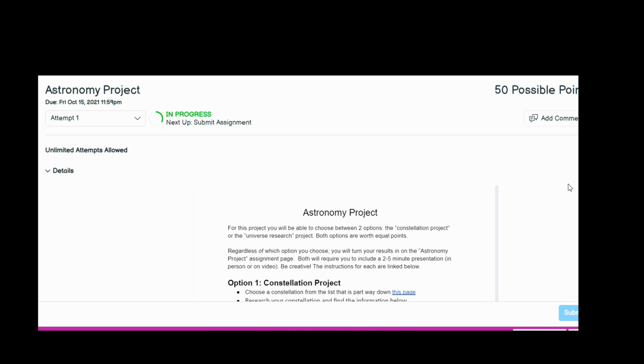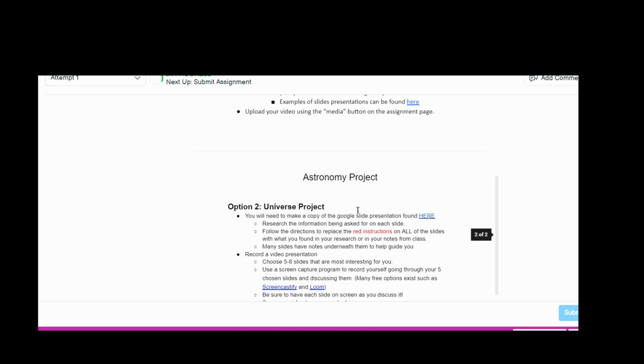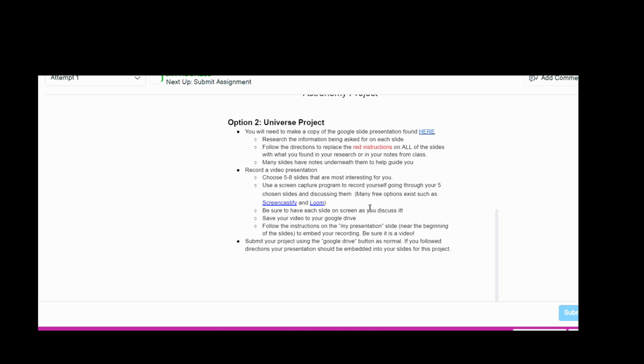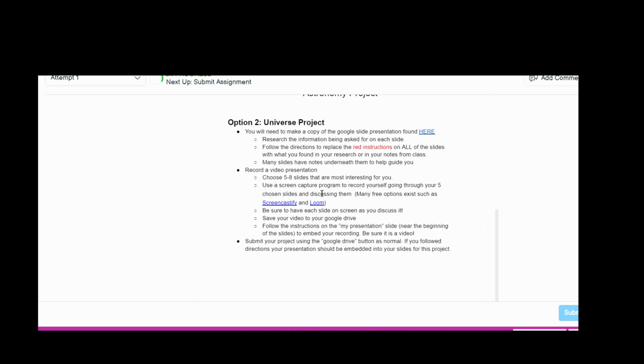You are going to be doing a video submission for the Constellation project, or you will do a Google Slides submission for the Universe project. You can choose either option. They both do contain a video component. If you choose to do the Universe project, you will still have to record a video and just include that video in your slides, so you can embed it in there.